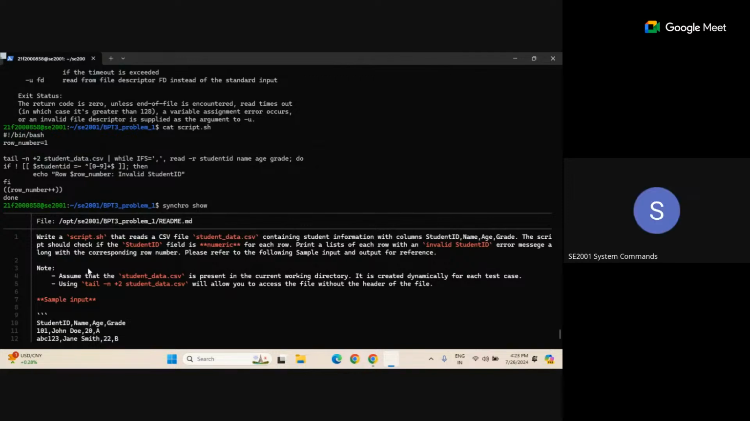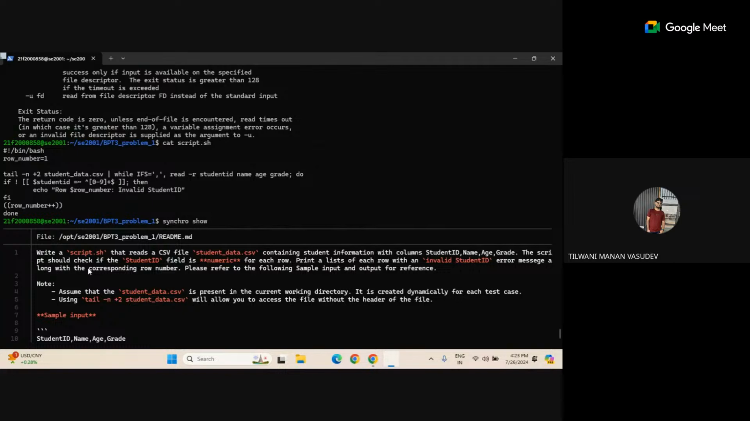Can you explain that? The if statement is checking the student ID variable, whether that variable is matching the pattern, which is starting with a number 0 to 9, plus means one or more characters are there. And the dollar at the end, so it is just a line. It's checking for a pattern which has only numbers in it.